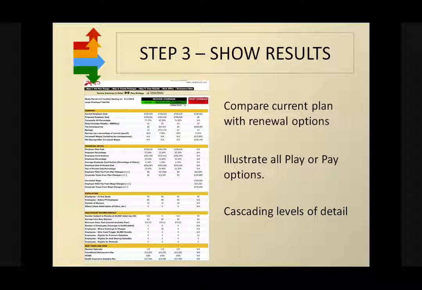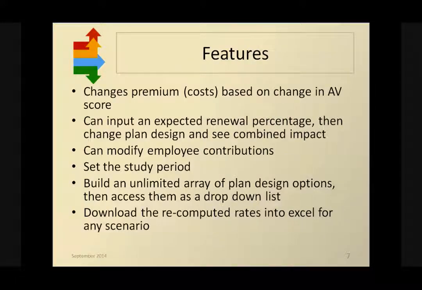We'll go online in a minute here, but before we go to that, I'd like to highlight another couple features. One is that changes in premium costs are based automatically off of changes in actuarial values. We can also input an expected renewal percentage and then change plan design and see the combined impact or one after the other. There are several options to change, including employee contributions and the start of a study period.